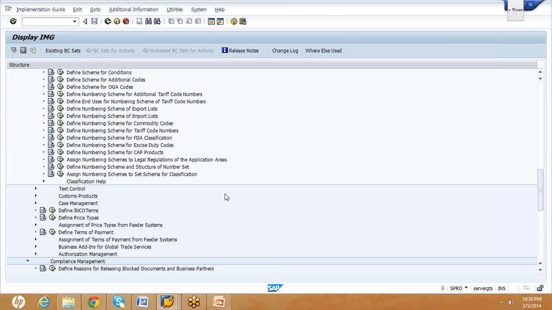You are basically SD, or which module are you? I started my career with the SD module, but for 3 years I have been working on SAP GTS. Okay, fine.